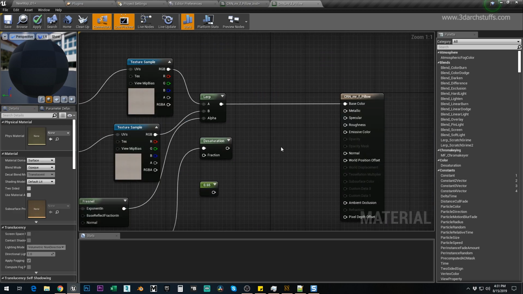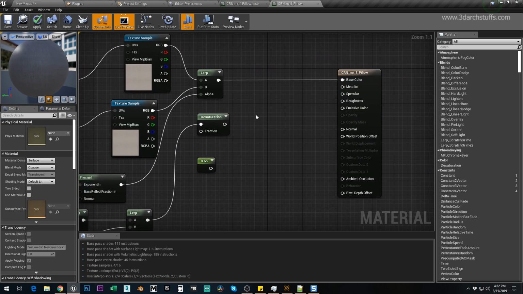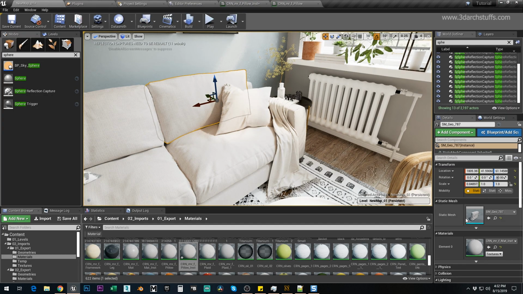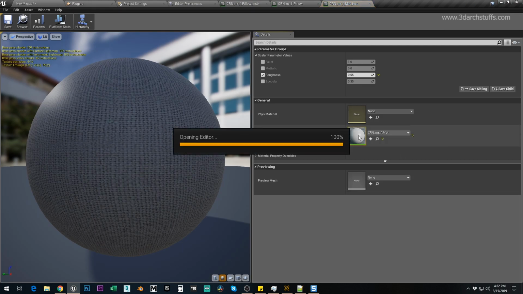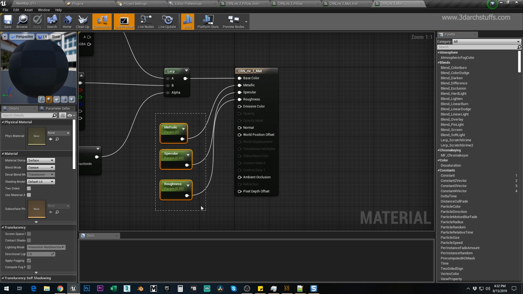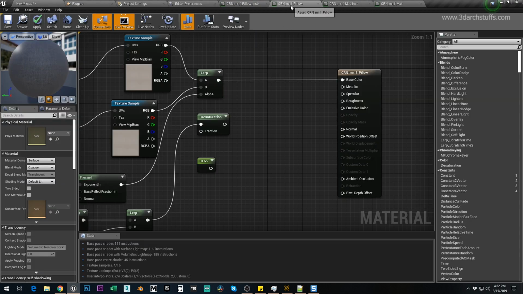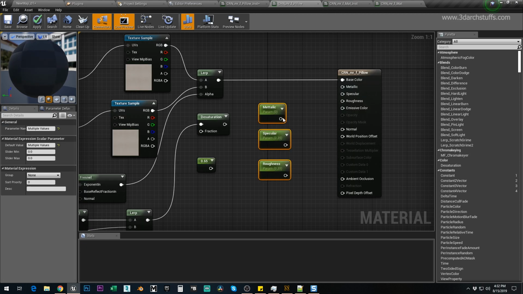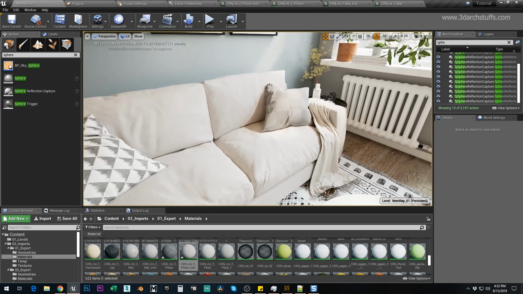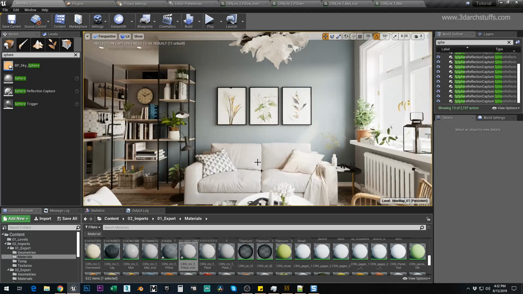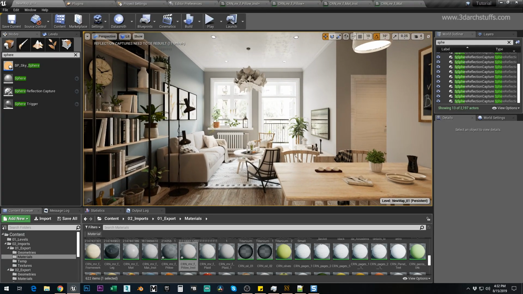Then I will paste those 3. If I'm not able to paste, I will just go ahead and open any of the materials that are having all those 3 nodes. I will copy them from there, and then I will just paste them from there to this material. I'll make one more camera bookmark.